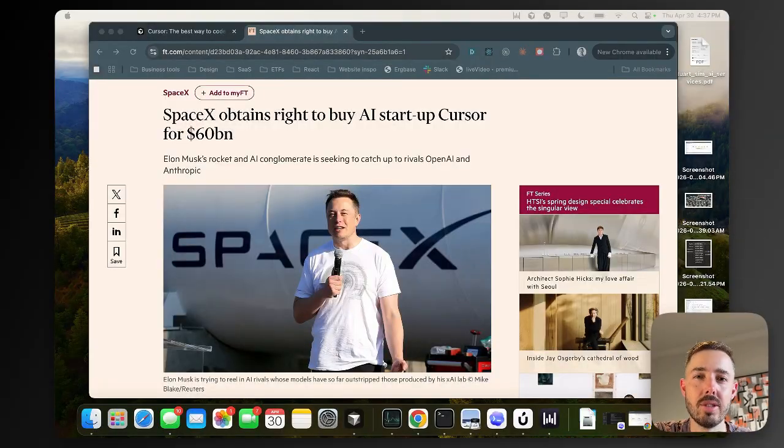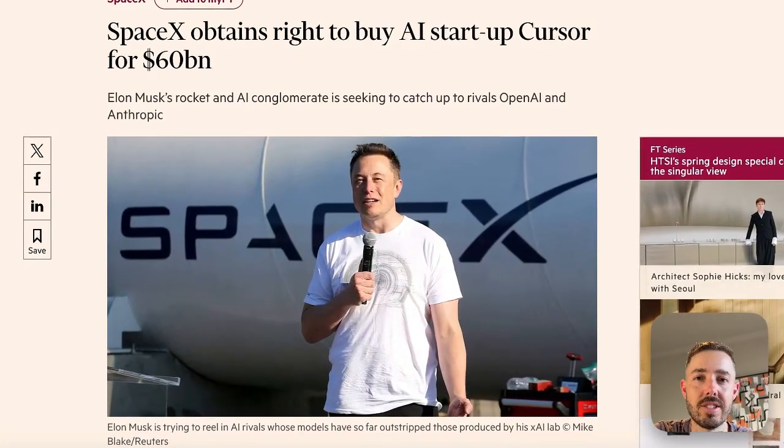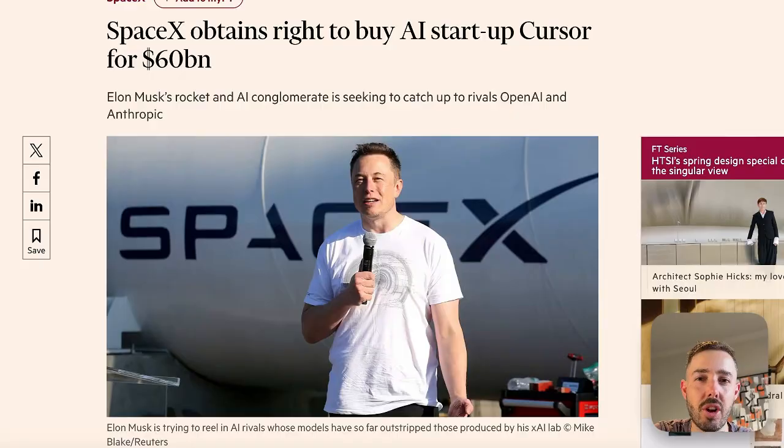And in wild times, Elon Musk and SpaceX actually have just paid $10 billion for the option to acquire Cursor for $60 billion in the next year.